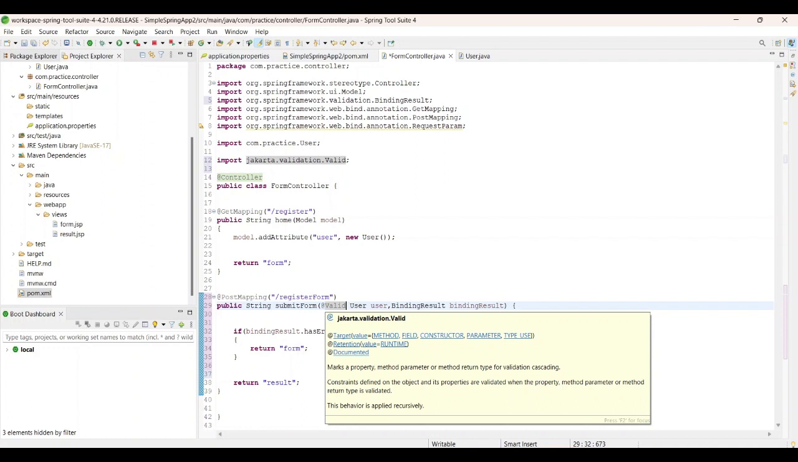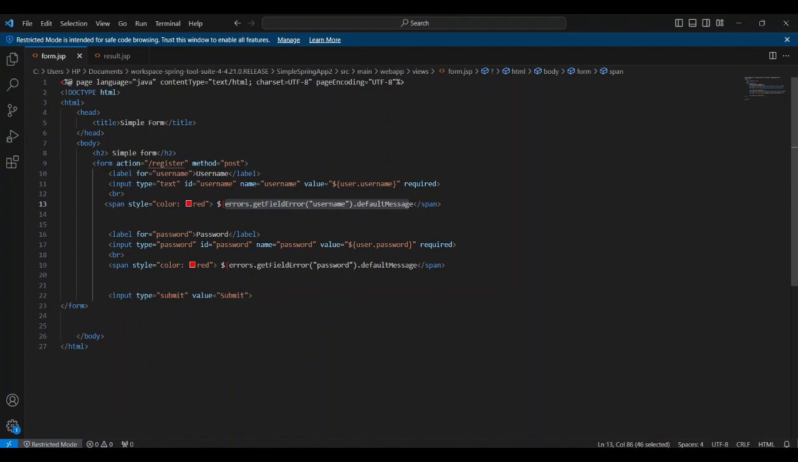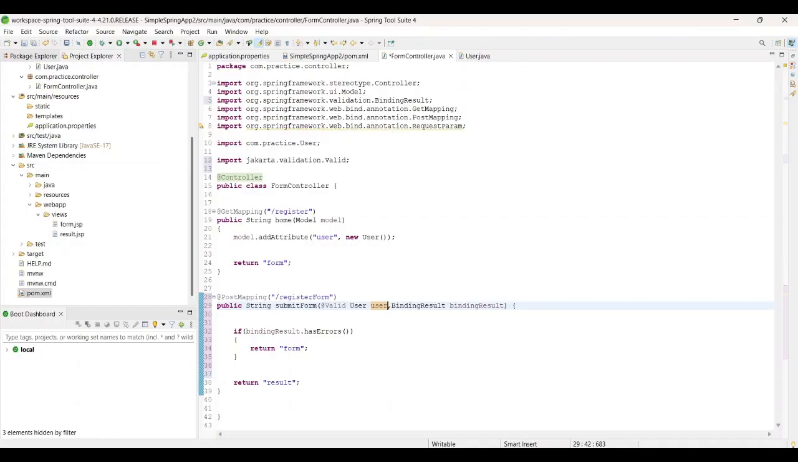Then the second parameter is this binding result. This binding result is nothing but an object that holds the result of the validation and binding process. So it particularly tells whether this process is valid or not, and the errors for this field. And whatever the user information is, it is stored in this binding result. So if this binding result has any error, then return us to this form page again. And if there is no error, it will return us to the result page.